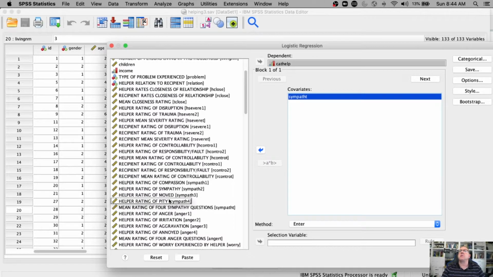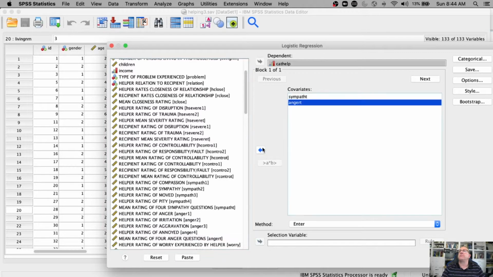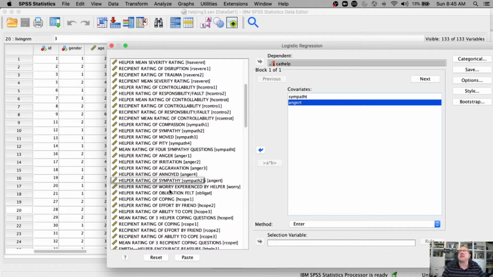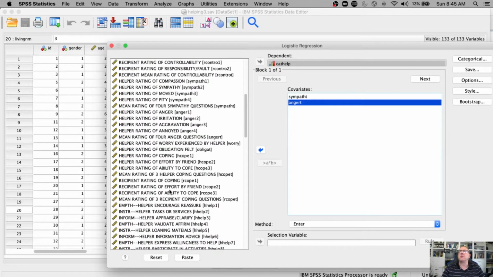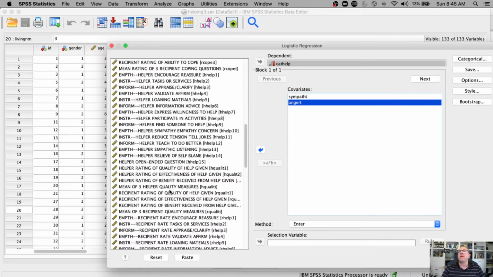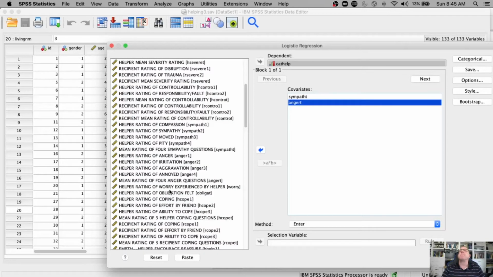Then you are going to do the anger total, which is right here. So let's click that, anger. I describe these in more detail, what these variables are, in the lecture. Then we're looking at the efficacy. So does the person who's helping feel competent to help? And where would that be?